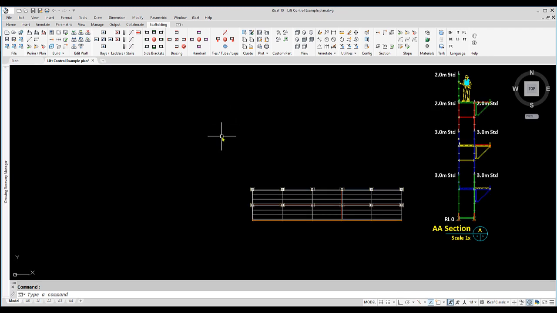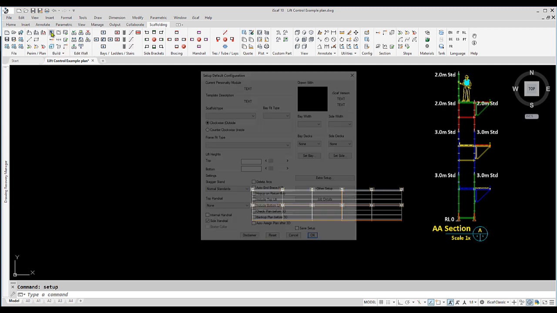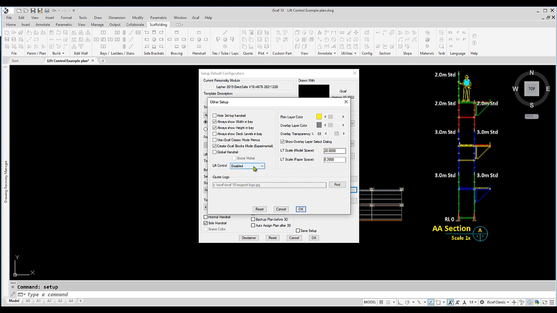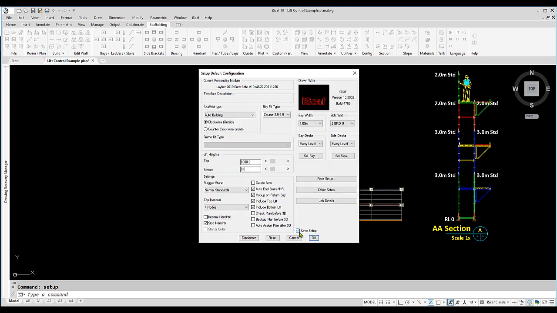One final important note: if lift control is required for the majority of the walls in your drawing, it would be better to select the lift control configuration by going into the iScaf setup, then Other Setup, and changing the lift control selection from Disabled to the desired lift control configuration prior to building any bays.